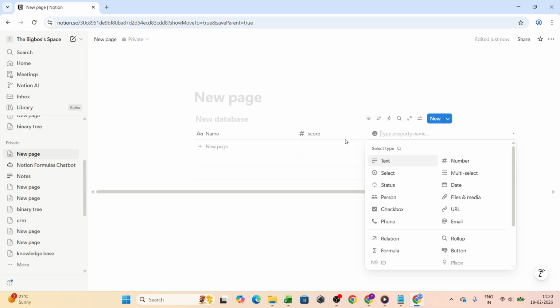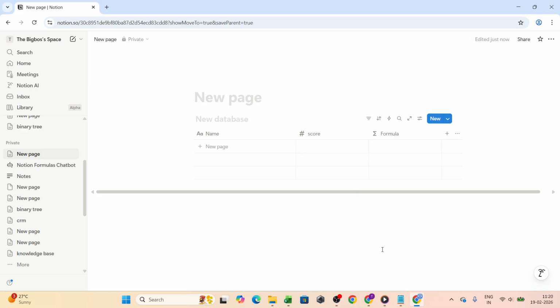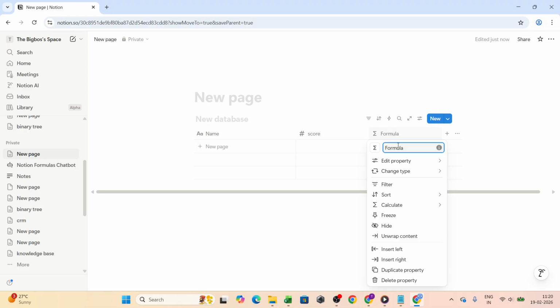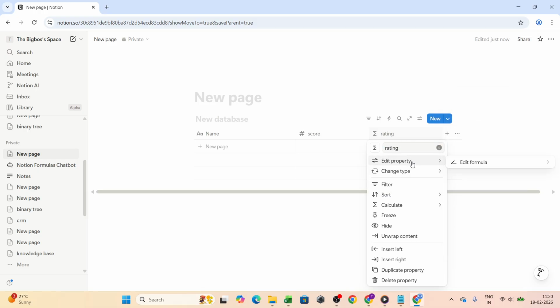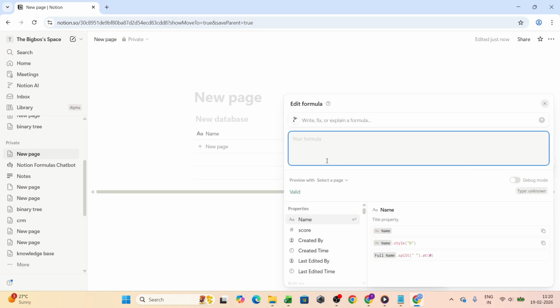Add another property. Choose the formula type and name it rating. This formula property will do the heavy lifting by turning your numeric score into a row of stars. Make sure the name of your number property is exactly score, matching capitalization and spelling, because the formula will reference it directly. Now, paste this formula into the formula editor.